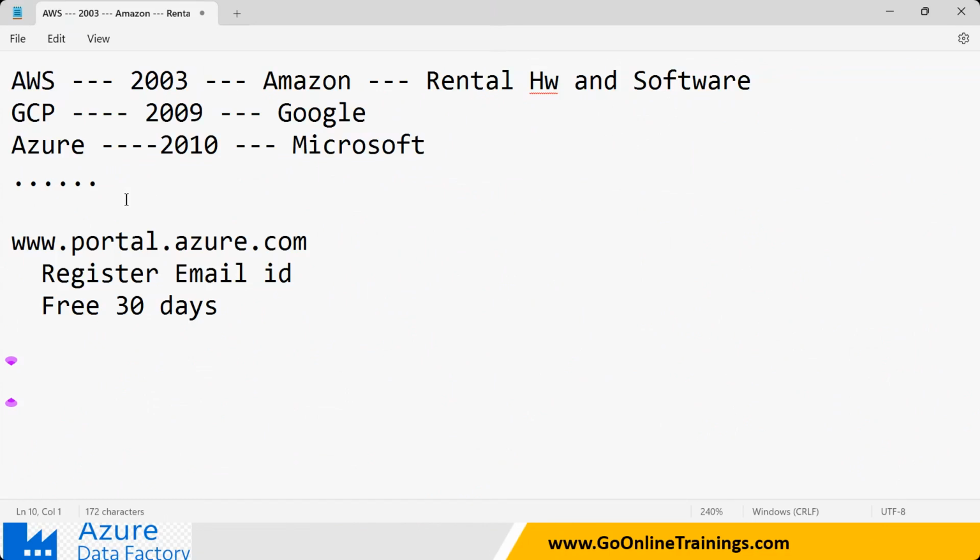Cloud means online. Online 365 days, 24 by 7, you will be able to get high availability. Somebody else will be maintaining the software and hardware, not you. Who's that? Microsoft. Azure means the Microsoft team is maintaining the software and hardware. So if there is a natural calamity, an earthquake, a fire accident, you need not worry about it.